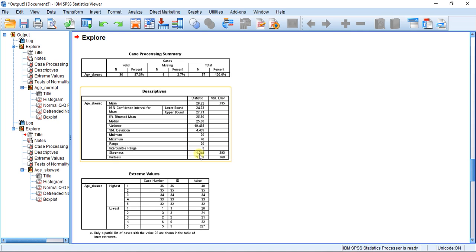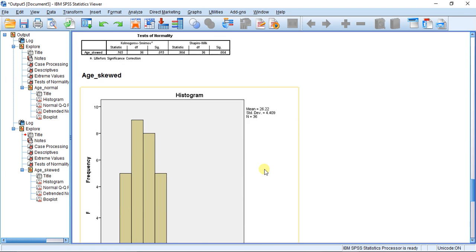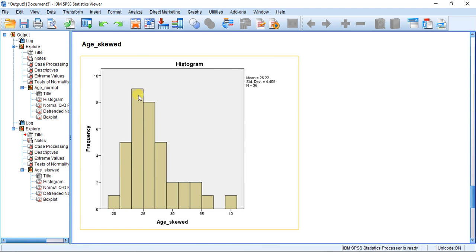Skewness is 1.2. That's positive, so it's positively skewed. Kurtosis is 1.589. That's positive, so it's taller and skinnier than it should be if it was normal. So if it was normal, it might be a little fatter and not as tall. Also, we know it's positively skewed, so this tail is too long. This tail shouldn't be so long if it was normal.